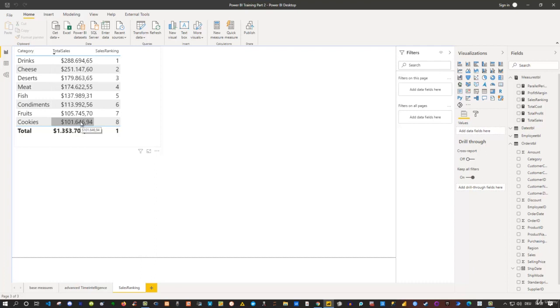Now, one additional thing you might think of is, well, what about the total row here? Because the sales ranking is now correct. However, we still see for the total 1, simply because here this sum is evaluated and it simply returns 1 here. Now, what can we do?